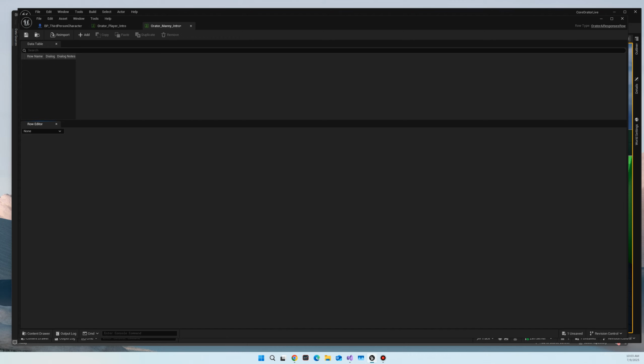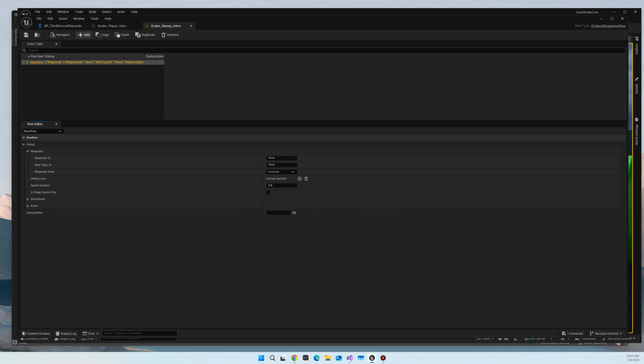Give it a name so I can find it. All right, so to do this, I'm just going to go ahead and bring up the drawer for Manny. All right, so here, I know I've got 3. So here we're going to have some lines. Because this is a shared conversation that's going to go between Manny and Quinn, I'm just going to go ahead and put, so Manny's going to start it.